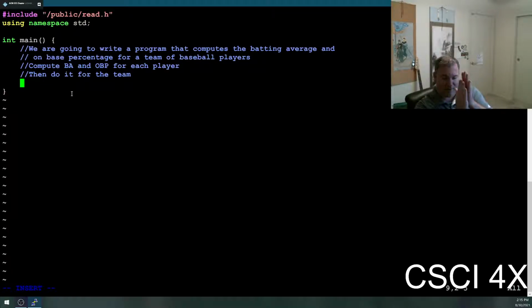Edge cases fall right on the boundary between good and bad, like a person who gets no hits, or a person who gets no walks, or a person who gets no outs. Make sure it works for each one of those cases.